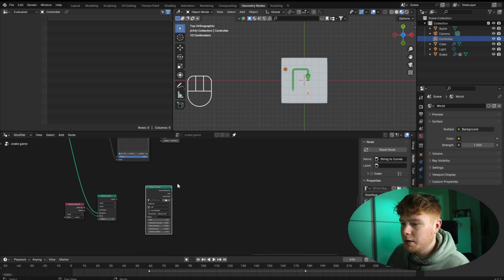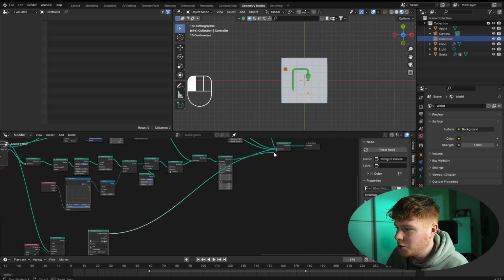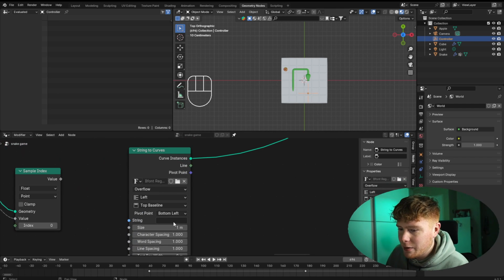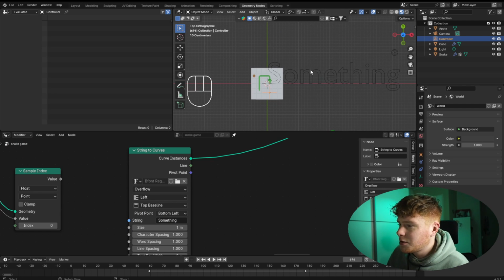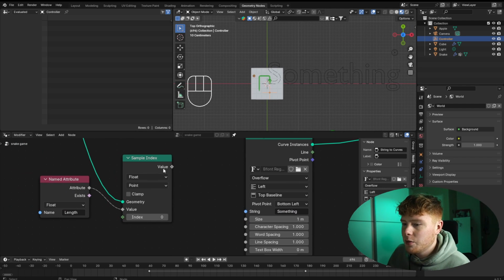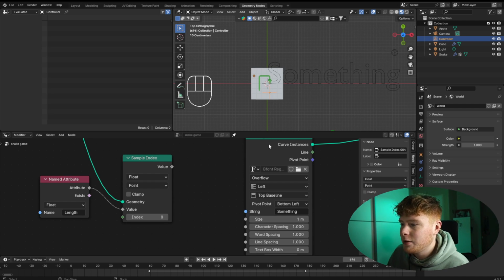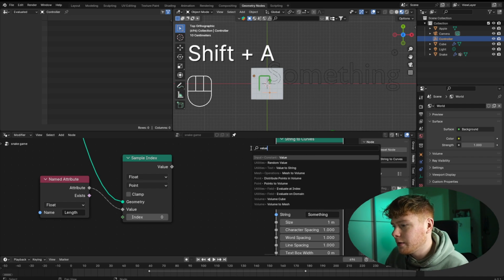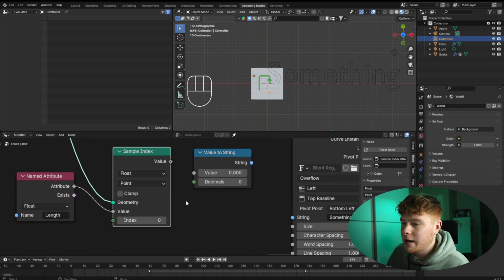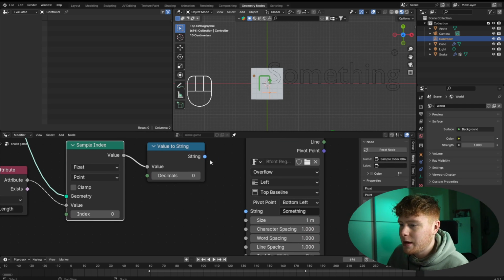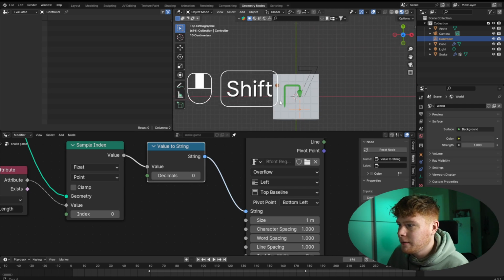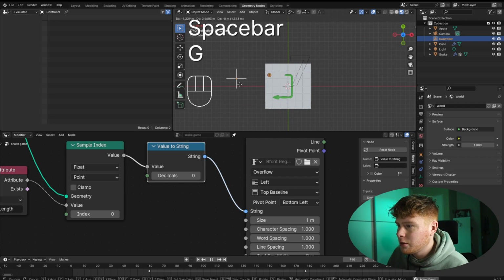And that's really cool because now if we connect this with the join geometry, for example, and we just type something, then we're getting the text something as a curve. But we want to get this value as the curve. And that's not going to work right now because we have to convert this value into a string. So you can do a value to string node. And then if you connect this over here and then over there, then you see we have live the score of the game.